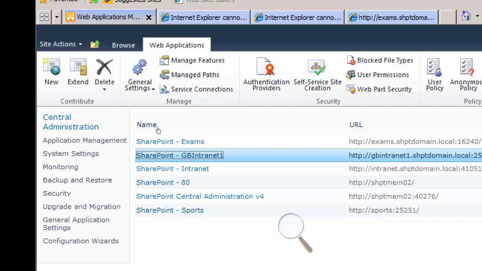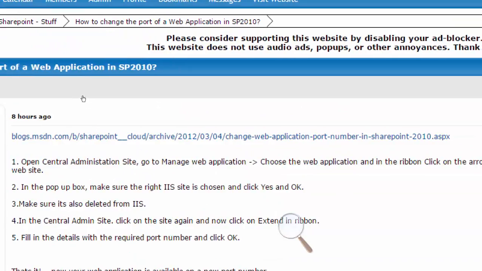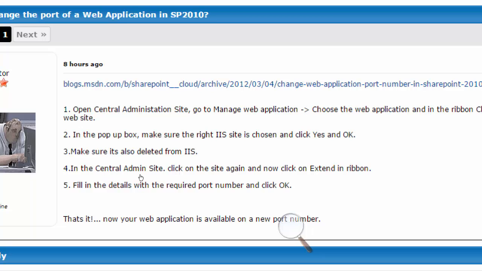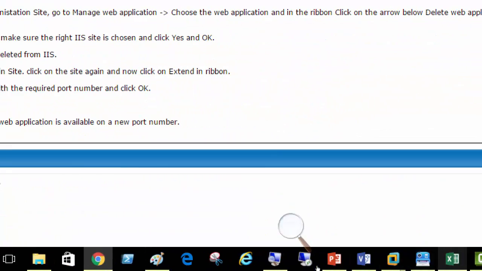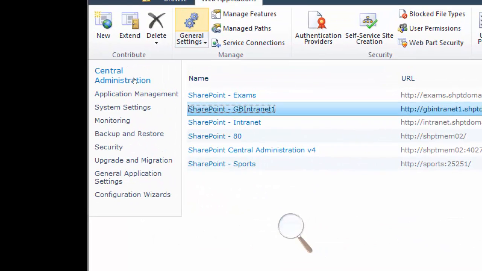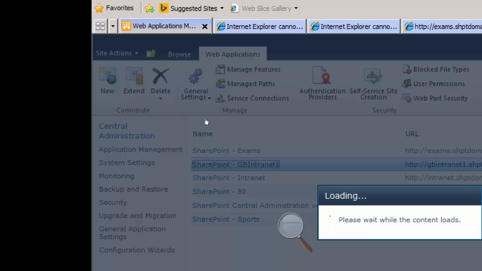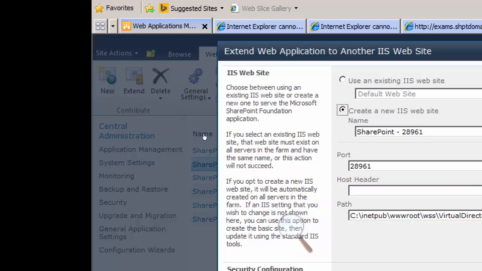Okay, so now I need to go to this option, extend, but I'll just check on my form. So make sure it's also deleted from IIS. Yes, I made sure. In the Central Administration site, click on the site again, and now click extend. Fill in the details with the required port. Okay, I'm going fine. So server 3 selected, GB Intranet 1, extend is what I'm doing here.